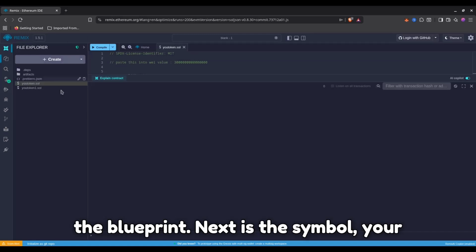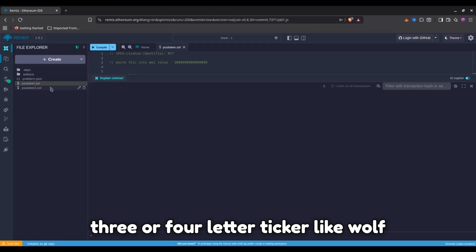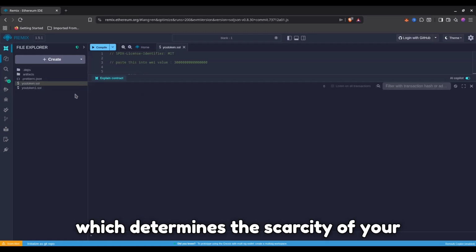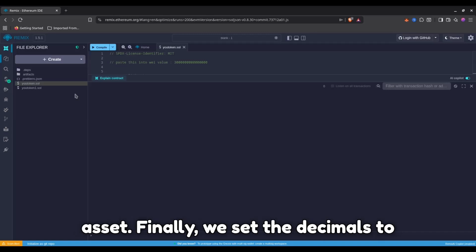Next is the symbol, your 3 or 4-letter ticker like WOLV or GOLD. Then comes the total supply, which determines the scarcity of your asset. Finally, we set the decimals to 18.